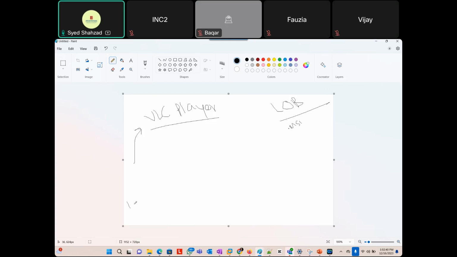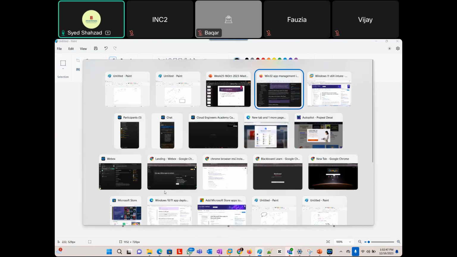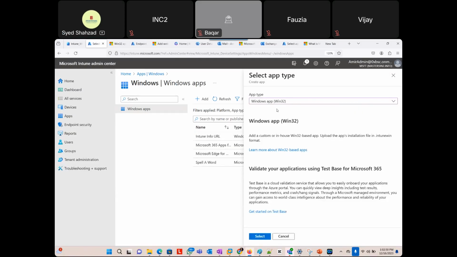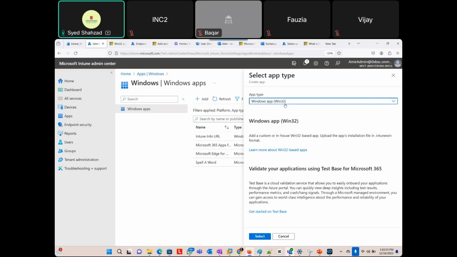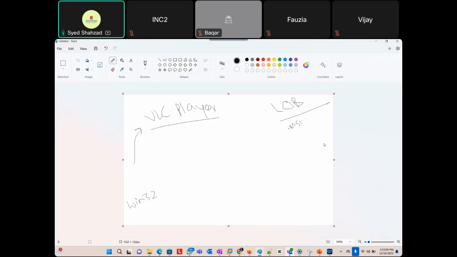So I'm going to go for Win32. The actual terminology is Windows app, so it's the Windows app Win32 deployment procedure, for a custom or in-house Win32 based app through Intune Win. So we're going to convert or package this player into Intune Win, which is the more technical way to say it, the Intune Win extension.